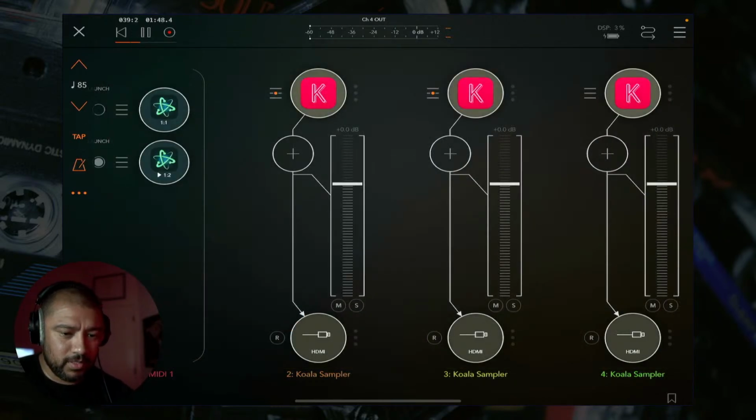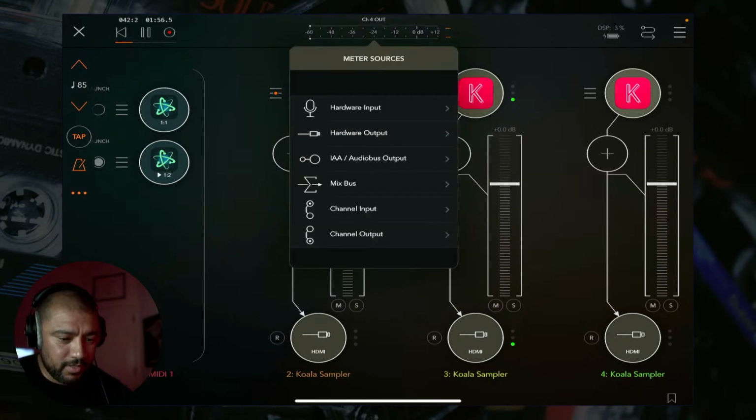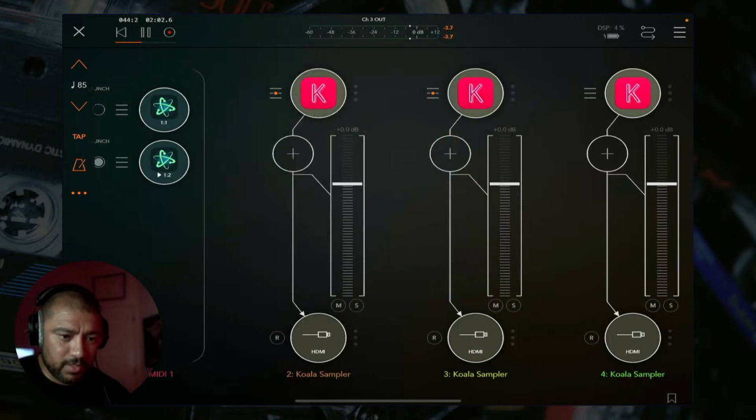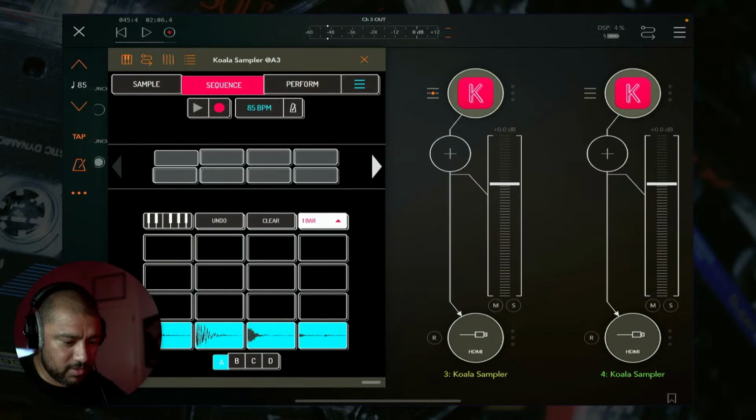One thing we need to see though, we need to make sure levels aren't hitting too high, but let's see what they're hitting on here. So I want to go and see what this channel 3 is doing as far as my levels, and it's a little hot, so I'm just gonna gain stage a little bit real quick.